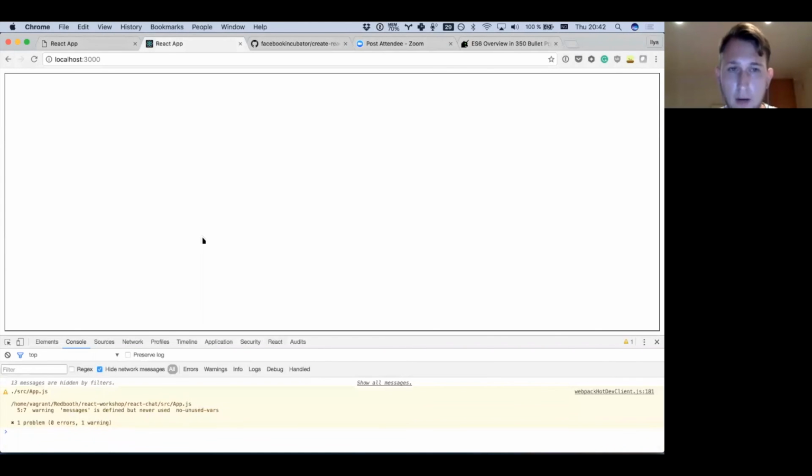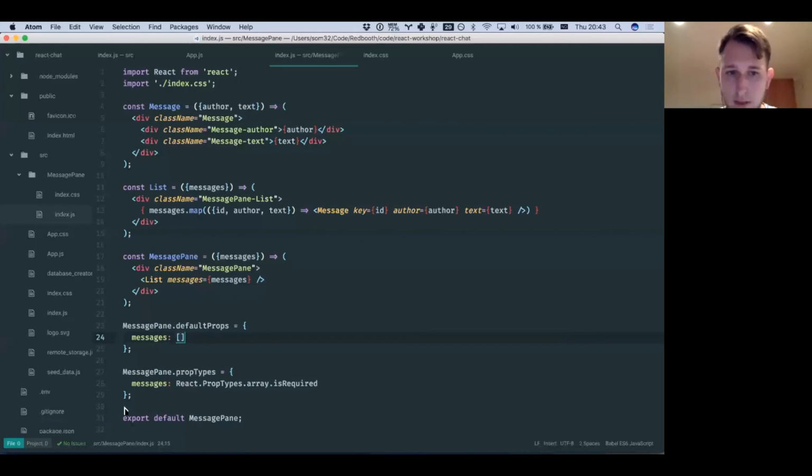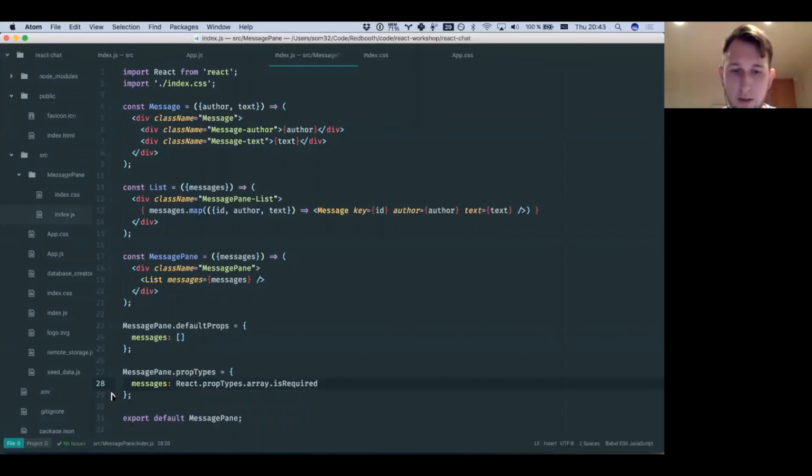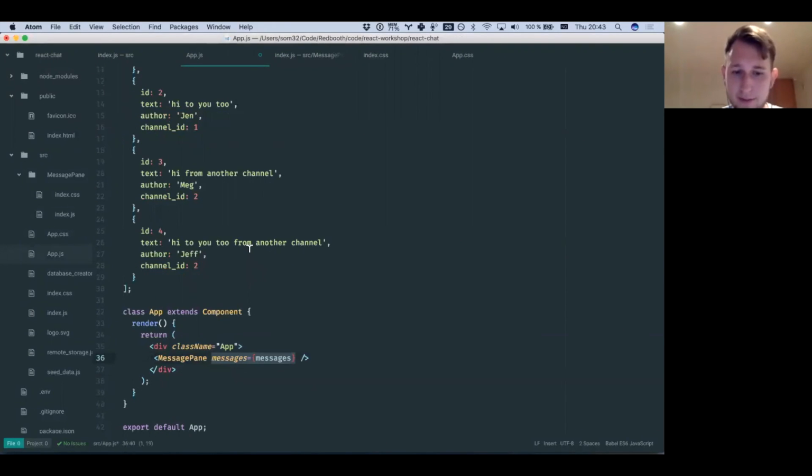Yeah, as you can see now, it's kind of working. At least it's not failing, because we are passing the empty array, so nothing to render. I can try to use the lowercase just to be sure. Yes, but as you can see, it's "cannot read property array of undefined", so it should be uppercase. Let's fix that back by returning messages.